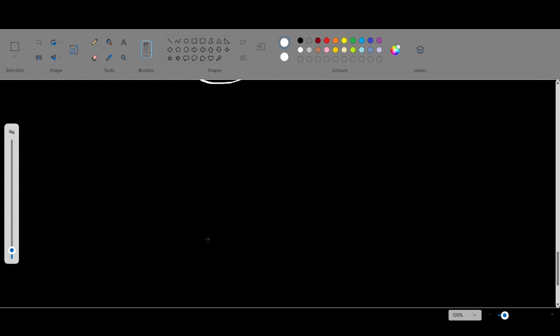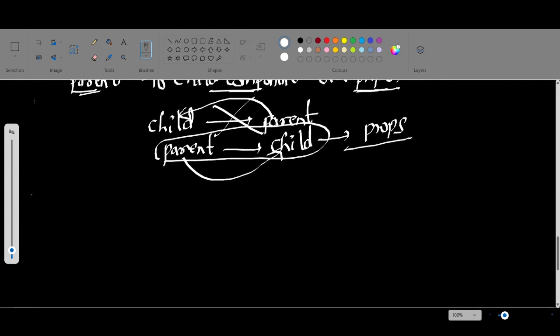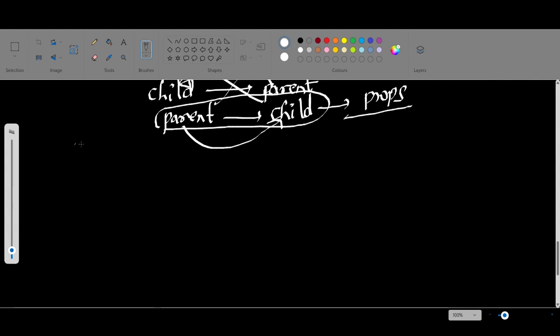Now we'll go with another feature. Sixth feature. That is nothing but state management. In React.js we can manage our state also.